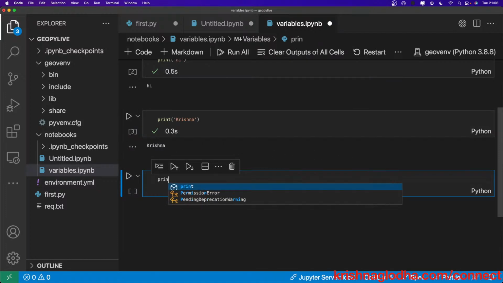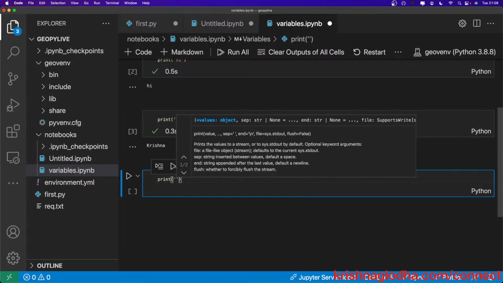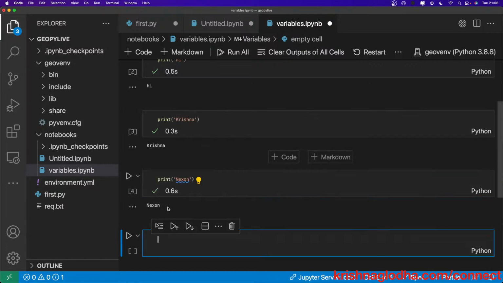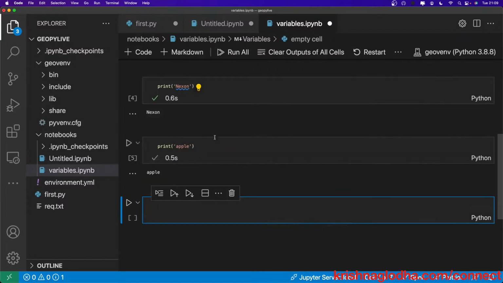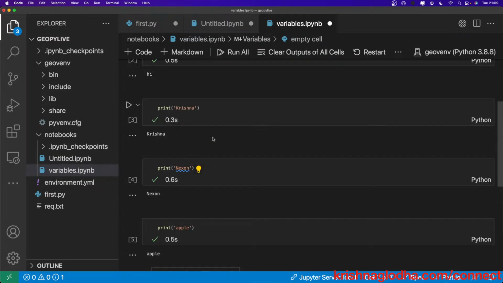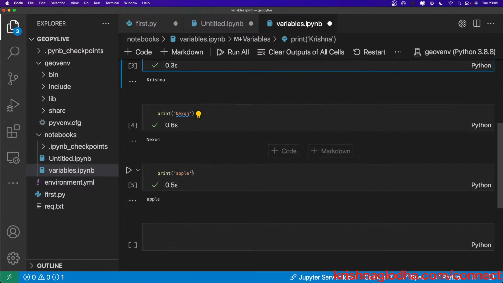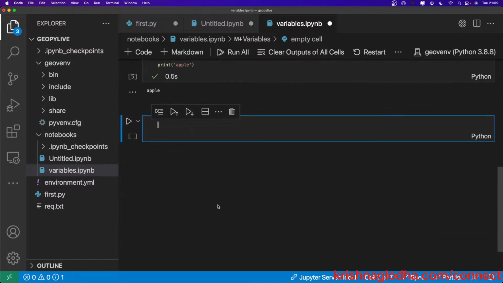Now if I want to do print, let's say, Nexon, I can do that and it will print Nexon. Again, if I want to print something like Apple, I can do that and it will do the job for me. One thing that you can notice is that more or less everything is the same. More or less we are just printing. That's all we are doing. So why can we not assign these values to a variable and then just print that variable? So what do I mean by that?